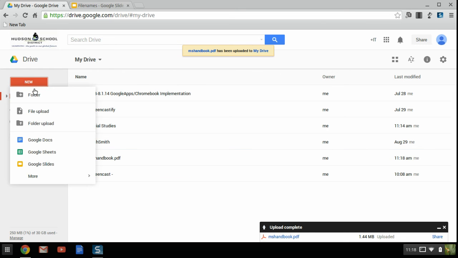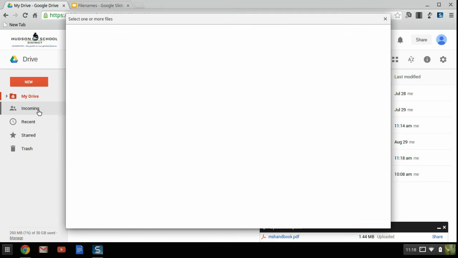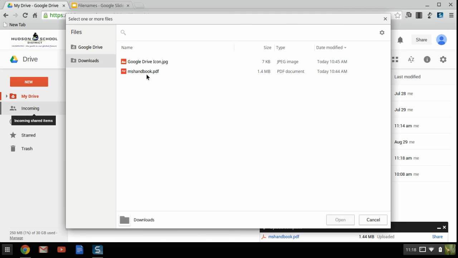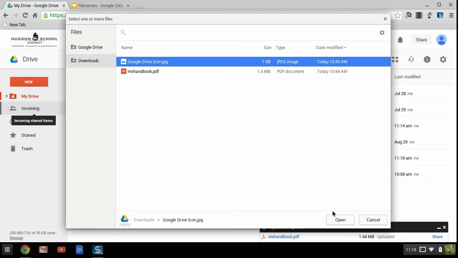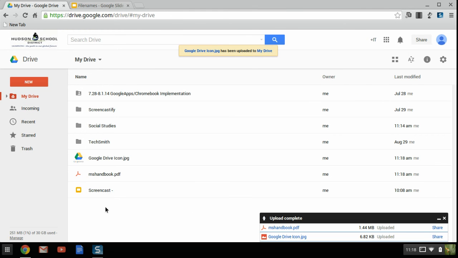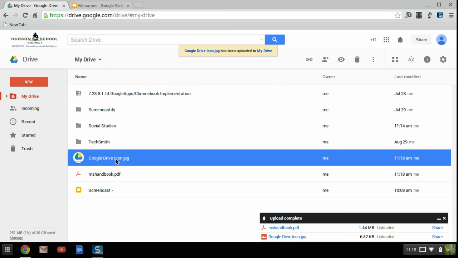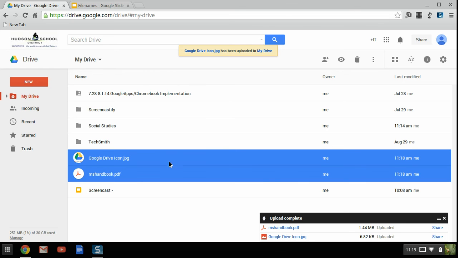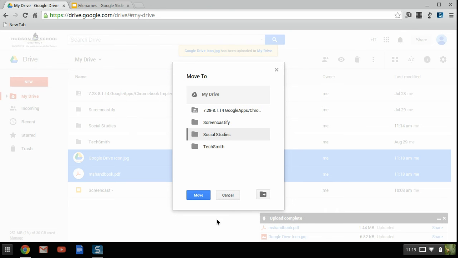So again, that was New and File Upload, and select the file that you want from your downloads and click Open, and it uploads it. From there, I have the same options to be able to organize them. So let's say that both of these files were for social studies. Again, I can hold down the Shift key to select both of them. I can right click and go to Move To, and I can put them in that social studies folder.